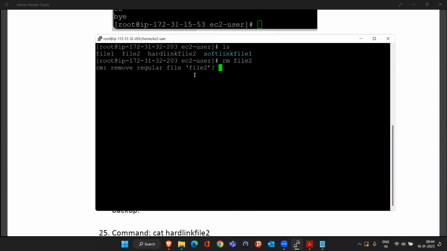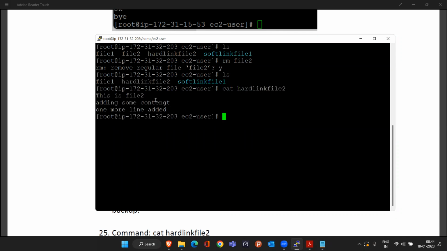Remove file. My main file is deleted. My file two is deleted, but there is no effect on the hard link file two. This is a backup, so I can still save the data. See, the data is still visible. So that is the benefit.